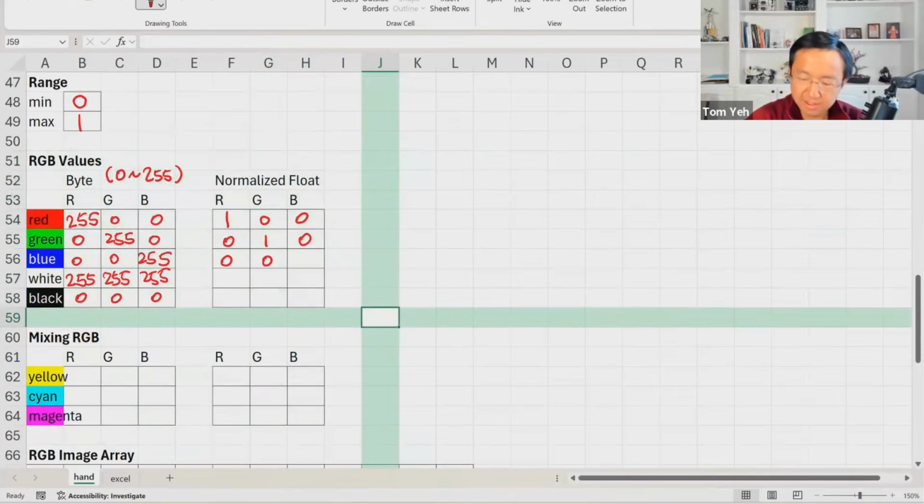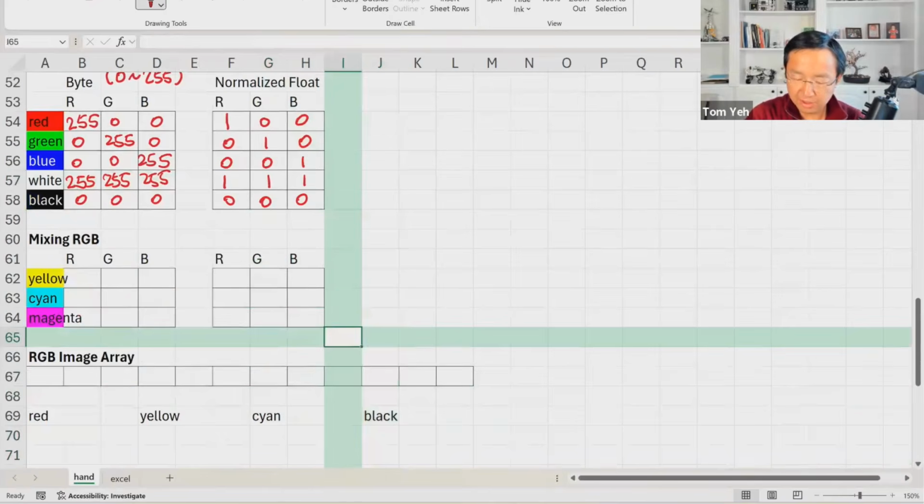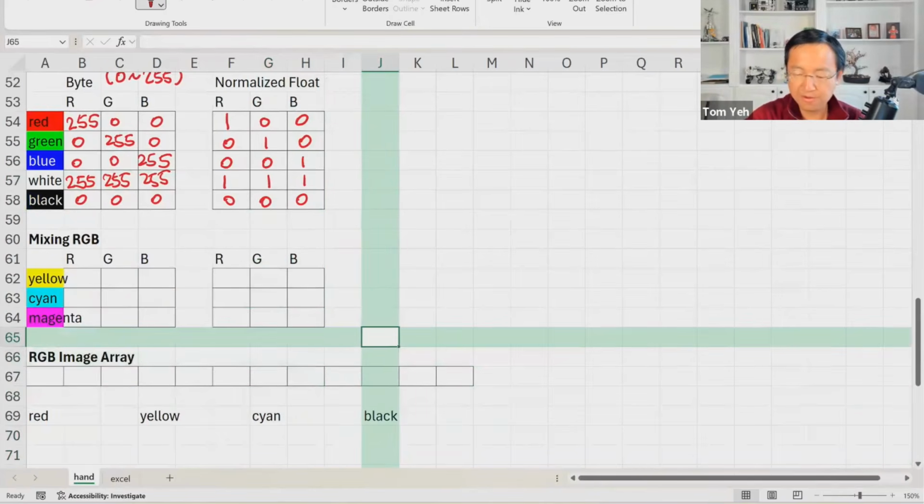Okay, now blue is 0, 0, 1, white is 1, 1, 1, and 0, 0, 0 for black. Now if we mix these RGB channels, you can get other colors as well. So I just picked 3 very popular colors.